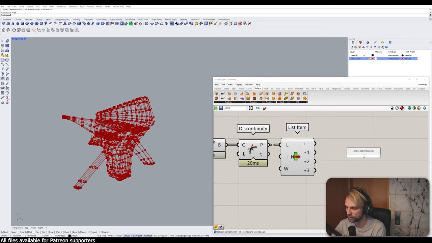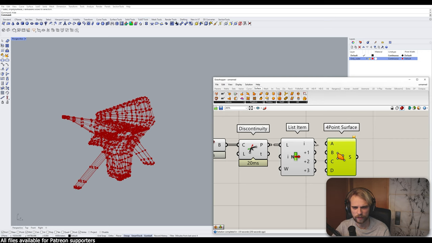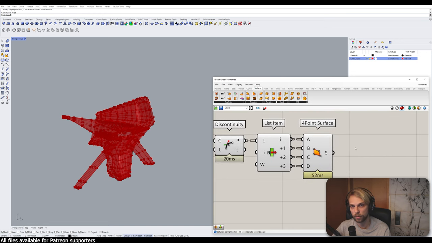And then you can use, how is it called? Like 4 point surface, something like that. Yeah, 4 point surface. So guess what happens? Just like that, right? From 4 points of the polyline, we create a surface from 4 points.